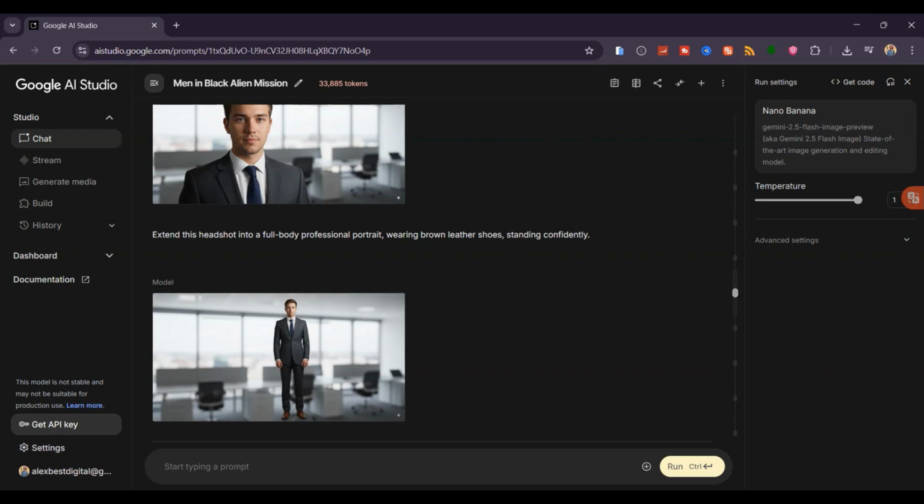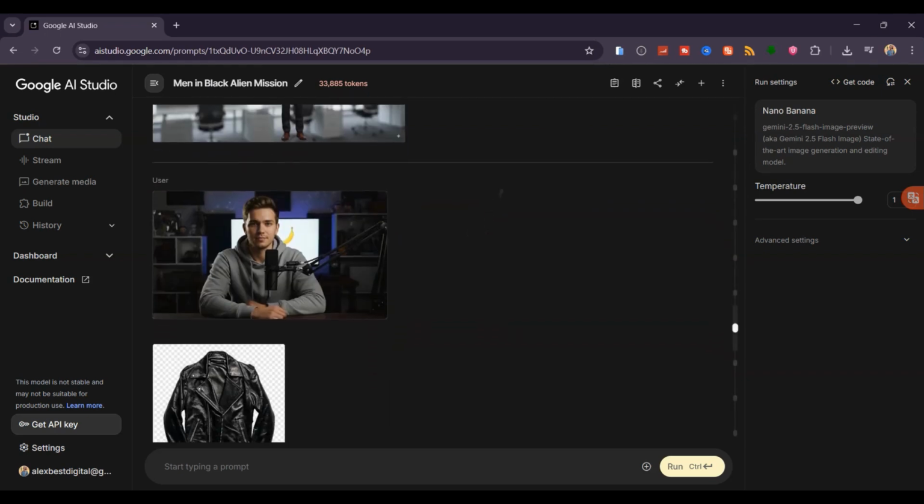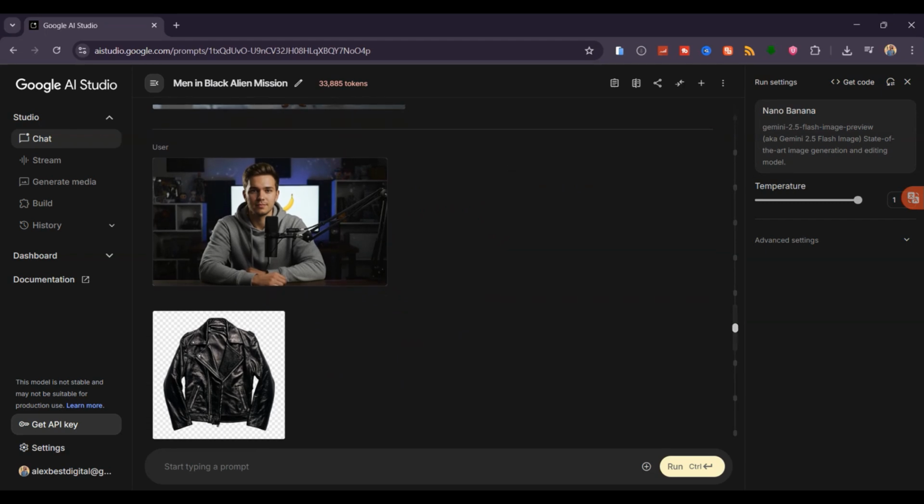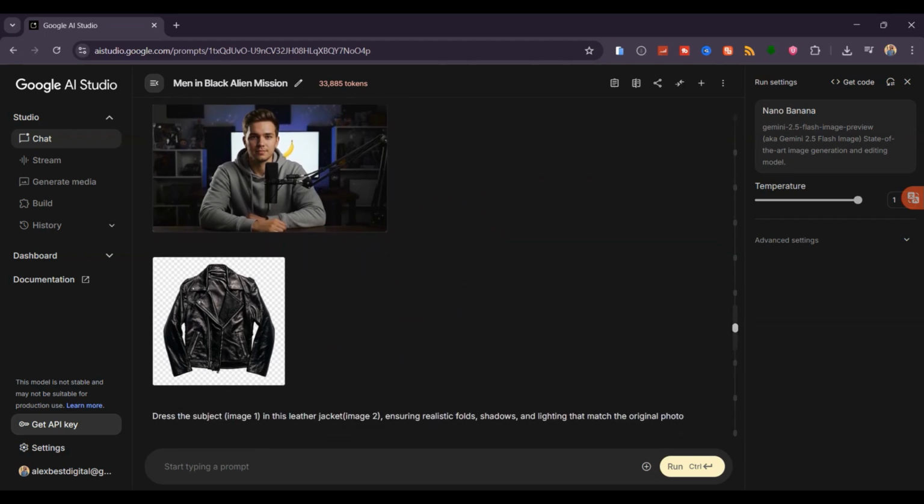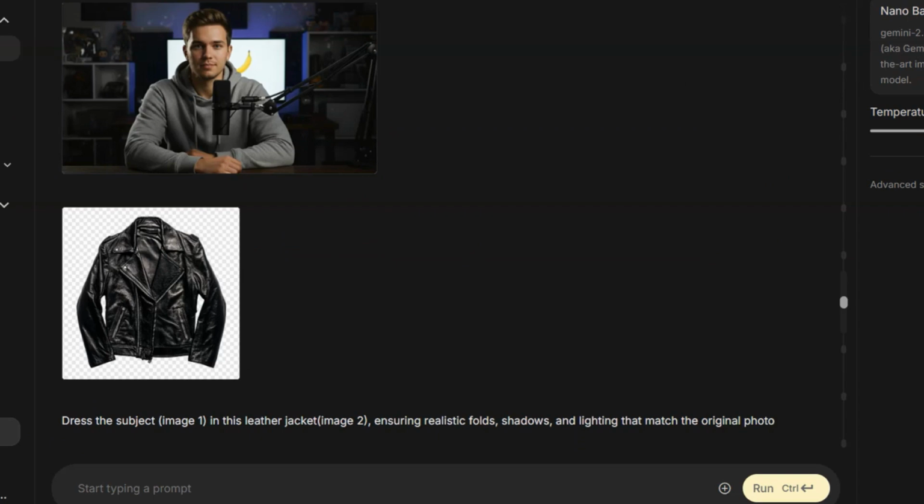You can also experiment with virtual outfits, turning any photo into an instant fashion try-on. For example, I uploaded a picture of myself seated in studio and then added an image of a sleek leather jacket. My prompt read, "Dress the subject, image 1, in this leather jacket, image 2, ensuring realistic folds, shadows, and lighting that match the original photo."